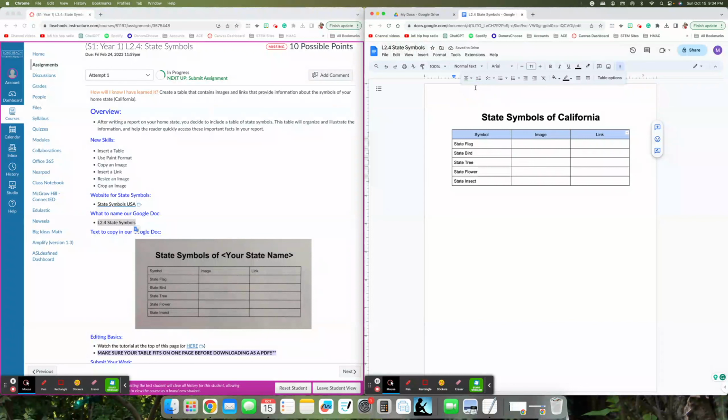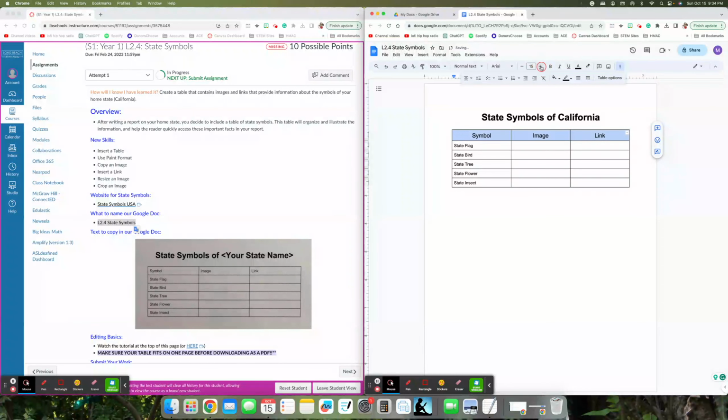I want to change the font size to 14. And I want to make it bold. So again, we have size 14, bold, and center align just for the first row.